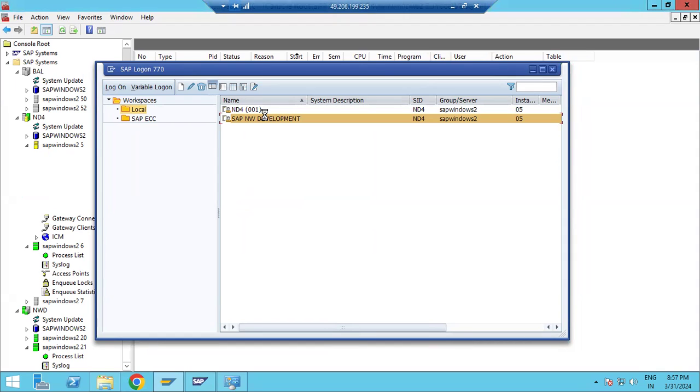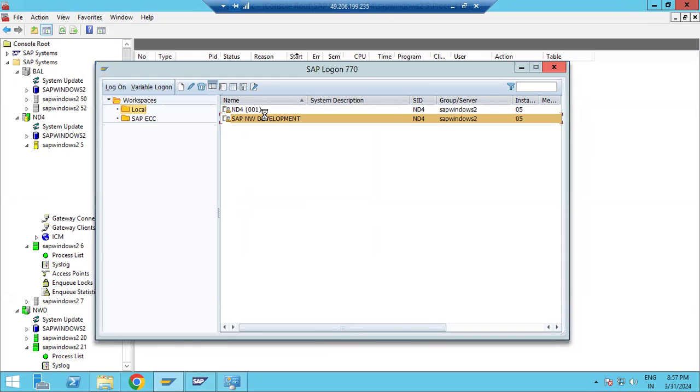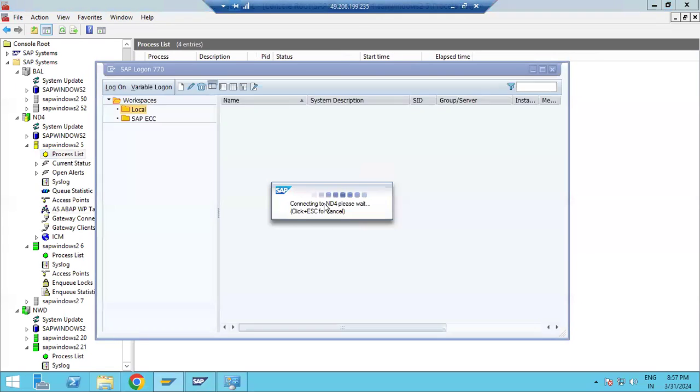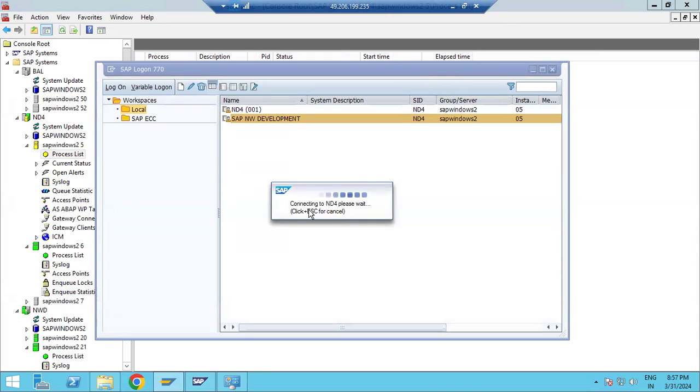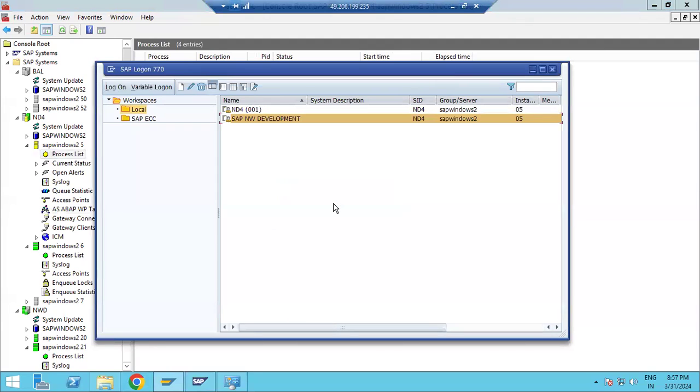See here, connecting, please wait, please wait. Like that you are getting it now, which means the backend SAP system is starting. The dispatcher takes the user request and maintains it in FIFO order. FIFO means first in, first out, and it will assign your request to an available dialog work process.